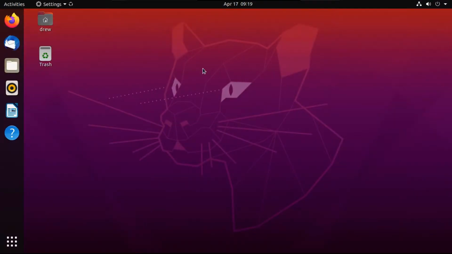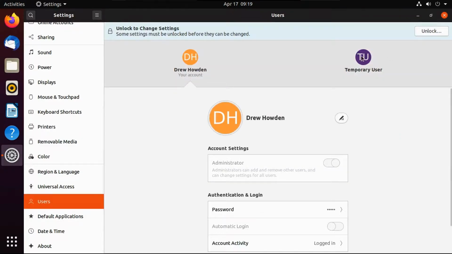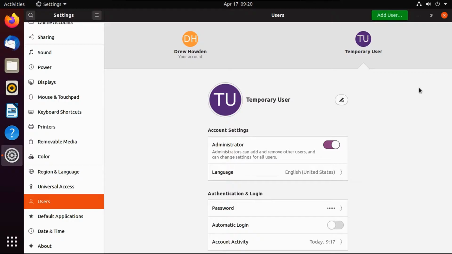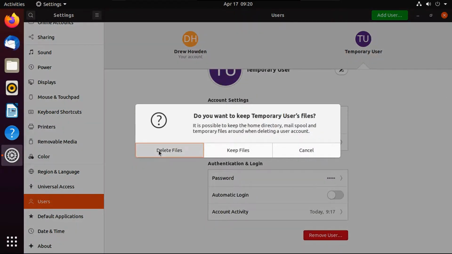Alright, so what you're going to do, once you're back in your user account, is you're going to go to settings, users, click unlock, using your new password. And then you're going to delete the temporary user account that you just created. And then just click delete files.